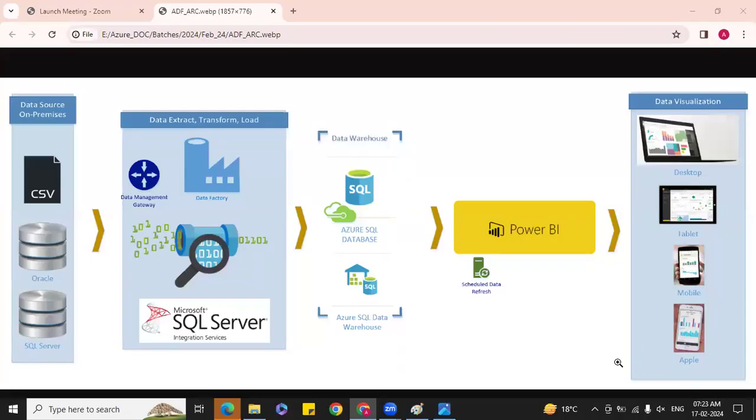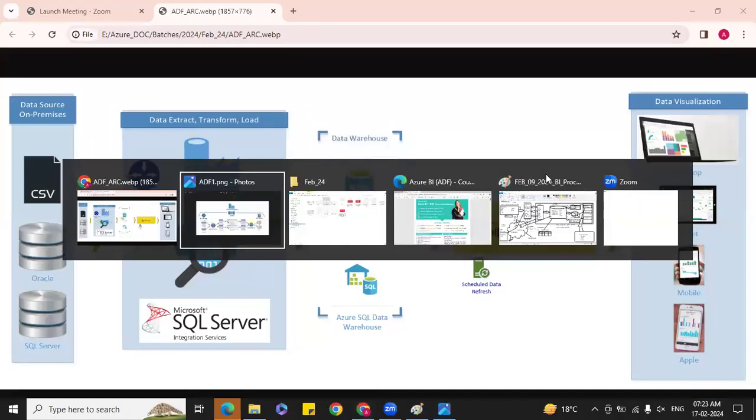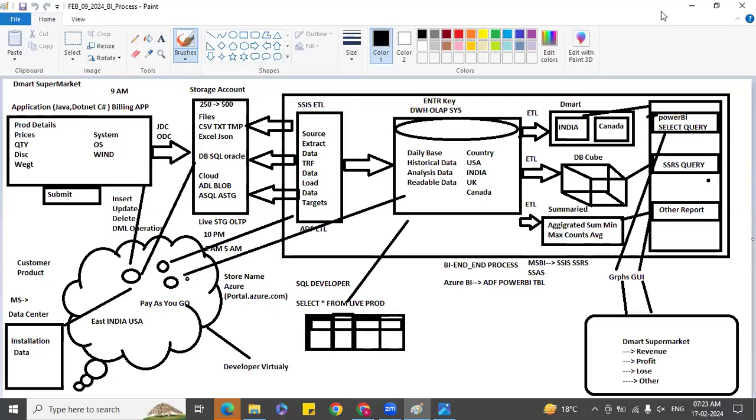So same thing. I just want to develop what we discussed in the last class, and how we are going to implement. This is something like a completely MSBI implementation.